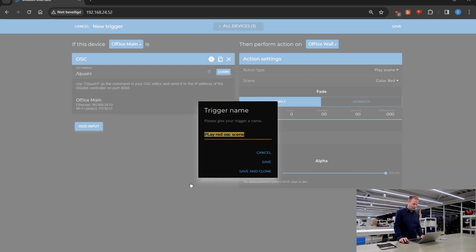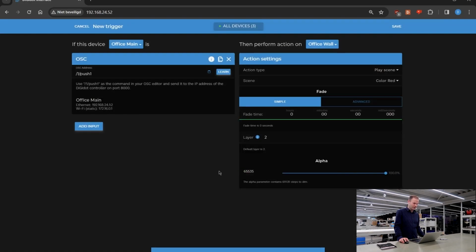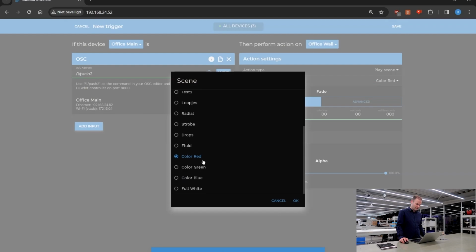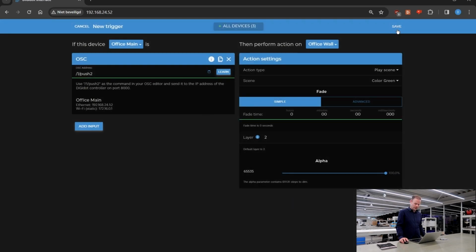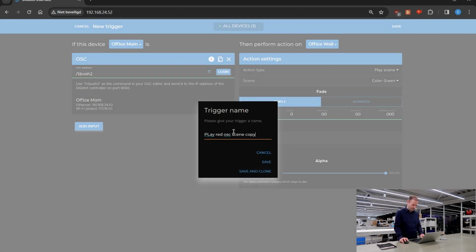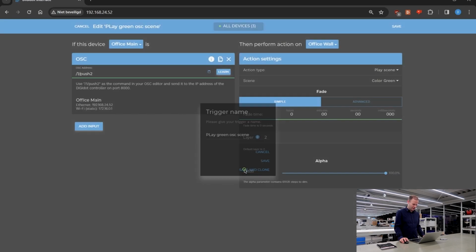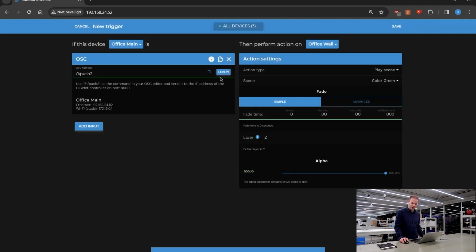scene. I want to copy and paste because I want to save and clone, because I also have similar triggers like this, and it's easier to hit save and clone than going through the whole process again. I want to press learn again. I want to now click the second button, which is green. It's push 2, and now I want to play the color green like this. So I'm going to go ahead and paste this one and change the red to green. Save and clone again, and the same steps 2 more times.